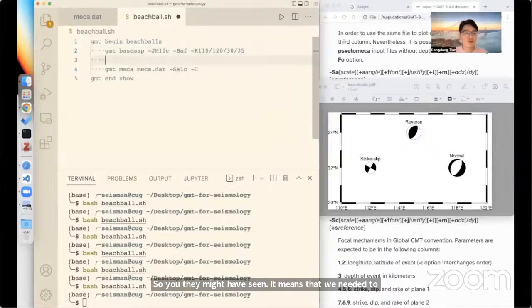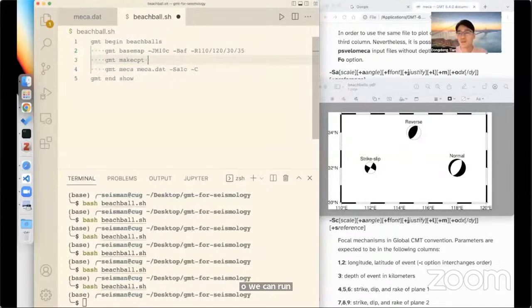So before running the GMT meca command, we need to make a CPT file. So we can run GMT makecpt. And then we need to choose a master CPT. There are many CPTs in GMT, and I will choose minus C and use the seis CPT. We also need to give the minimum and the maximum value in this file using minus T.